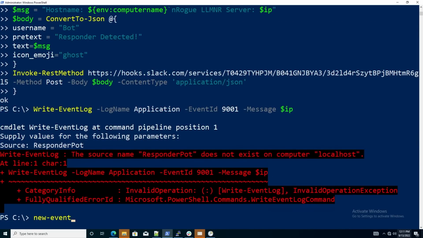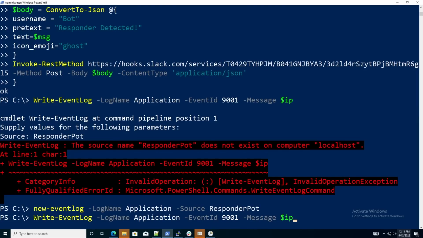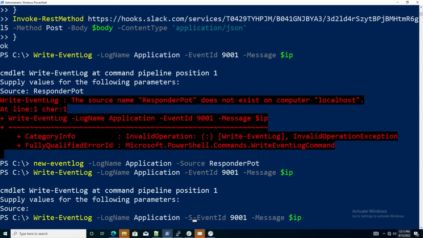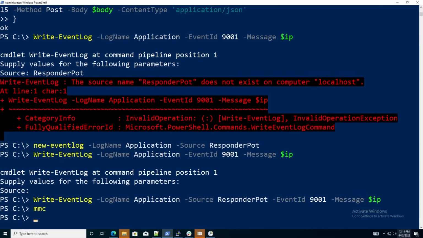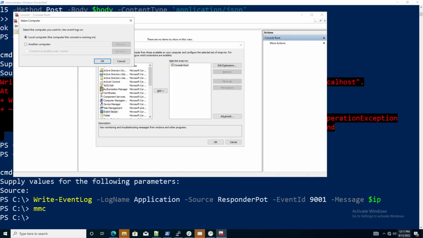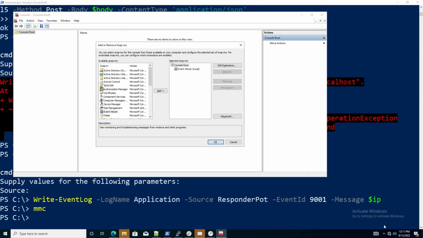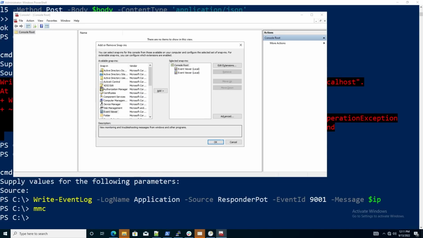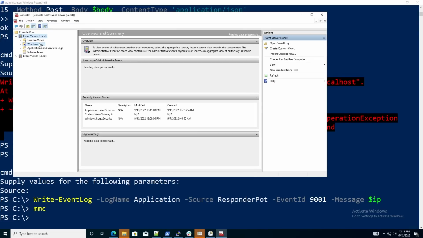So I think it's New-EventLog, -LogName Application, -Source responder pot. And now we can write to this, hopefully. We need a specified source, responder pot. Okay, we wrote. So I'm going to open up Microsoft Management Console. We're going to go to the event log, add it. What? That did not add. Add. Okay. Oh, it did. I'm just blind. There we go.